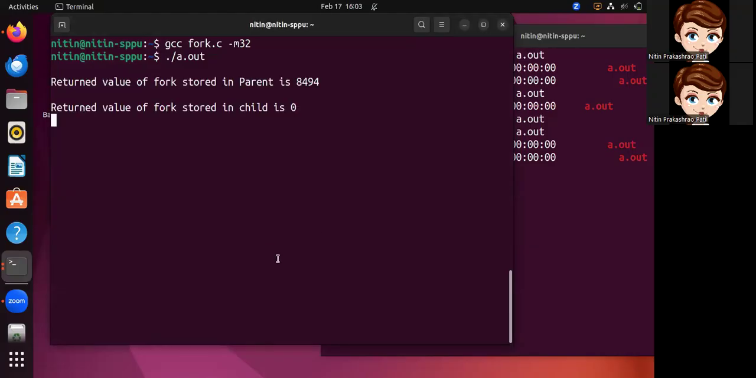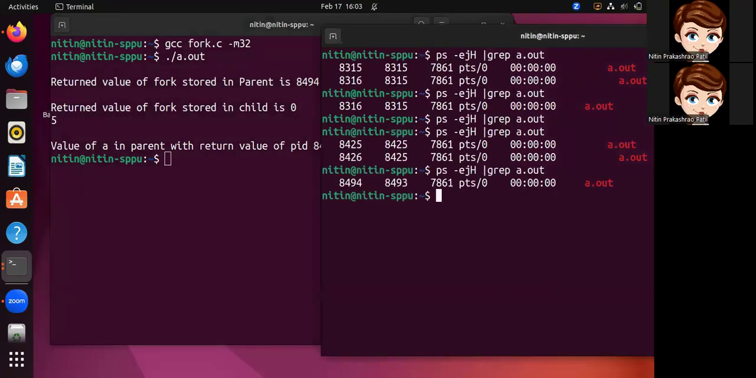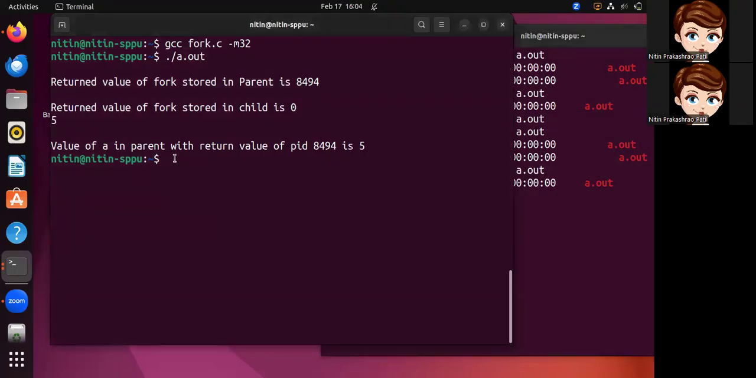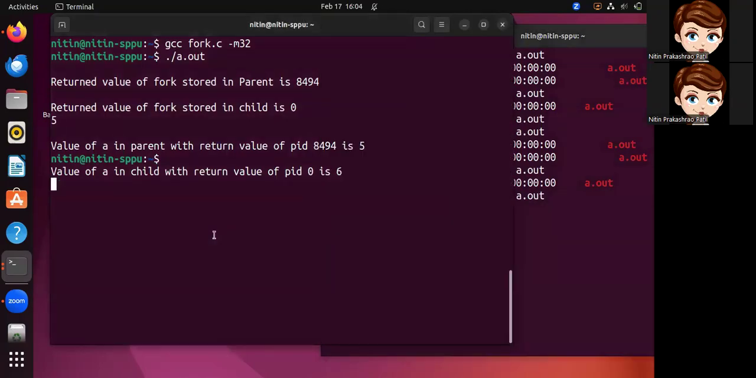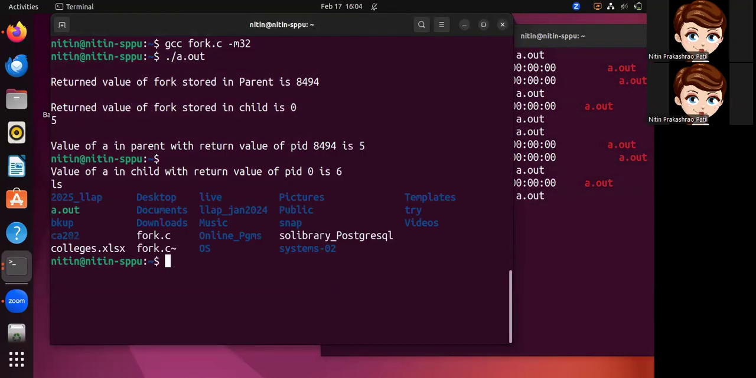Now if I write 5, value of A in parent with return value of PID 8494. If I check, this is the child because parent already executed. Now I'm giving another value. Now it is displaying this. Correct. Now both of the processes are gone. I can display the remaining.